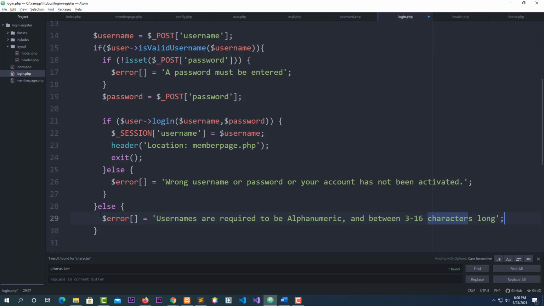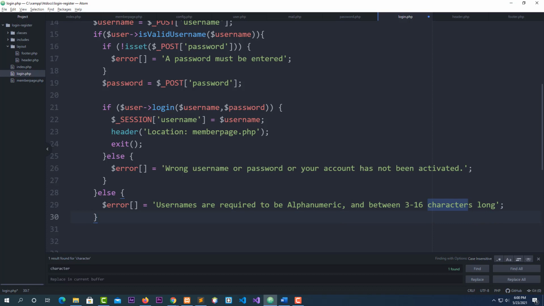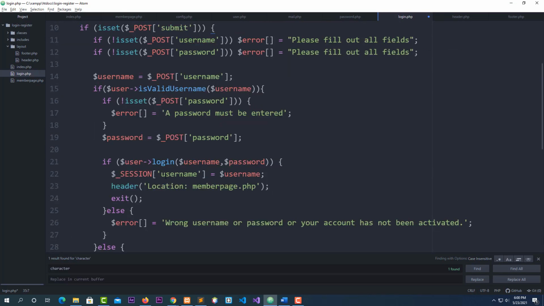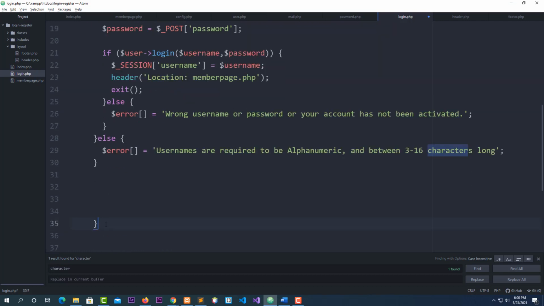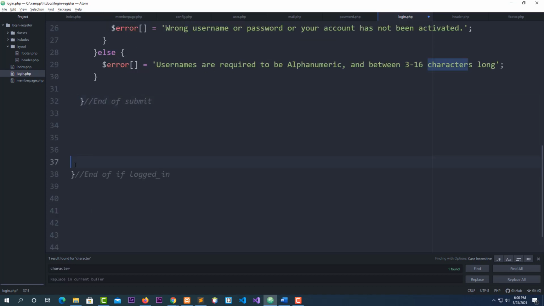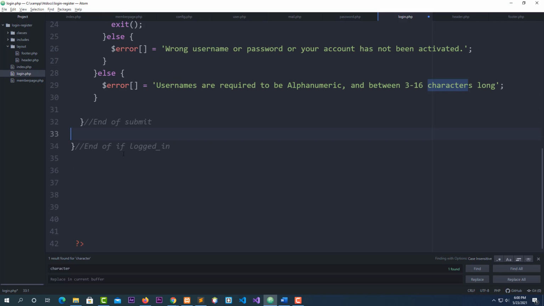And I put a semicolon at the end. Okay. Now this one is the end of submit. I'm going to say end of submit. Move this up. And this one is the end of if login. I don't want to mess up with them. After end of submit, guys, put some space.